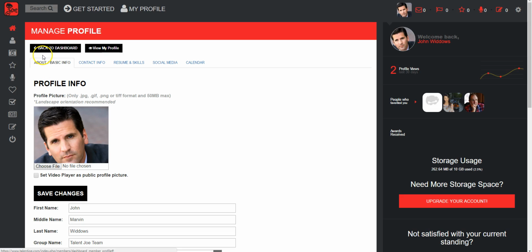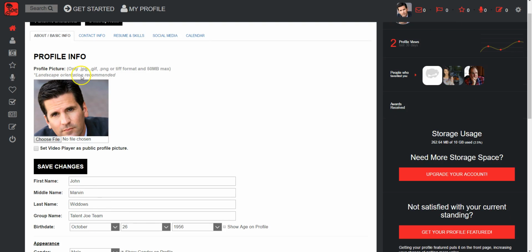So we're going to go over the basic information on how to fill out your profile. If you look here at your profile picture, we choose a file right here. You click and you choose a file, and this is instructing you that it's a JPEG, a GIF, a PNG, or a TIFF format, and the maximum is 500 MB. So if you click a photo and it doesn't download, chances are it's too big, so try another one.